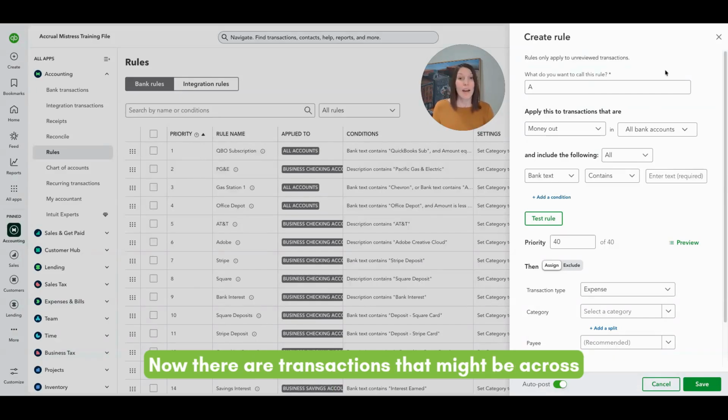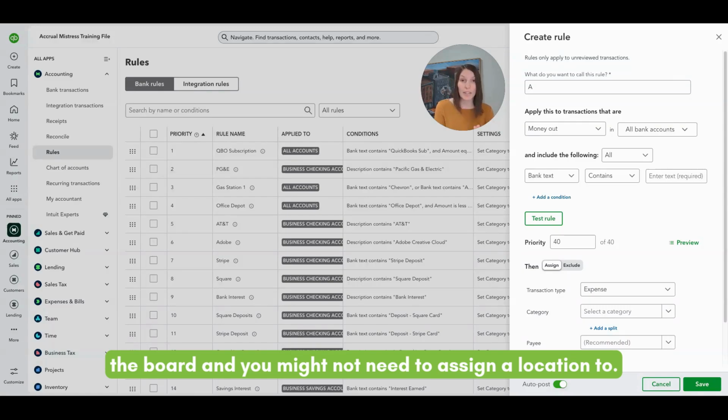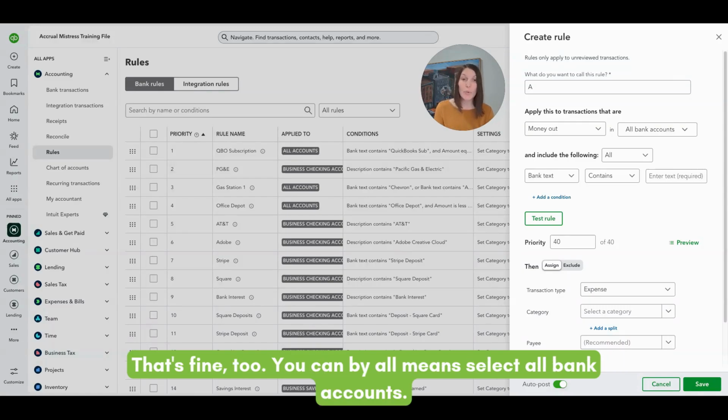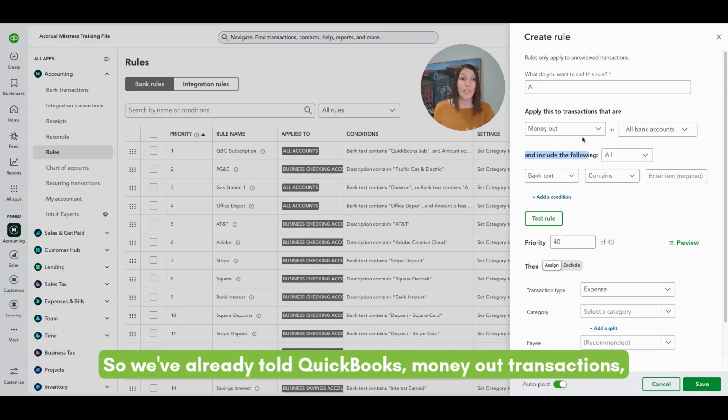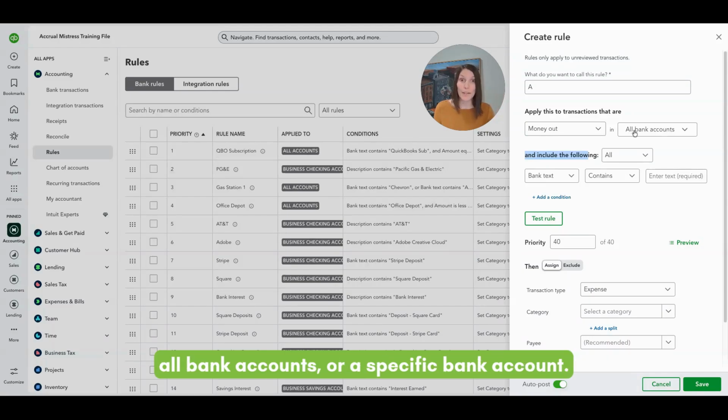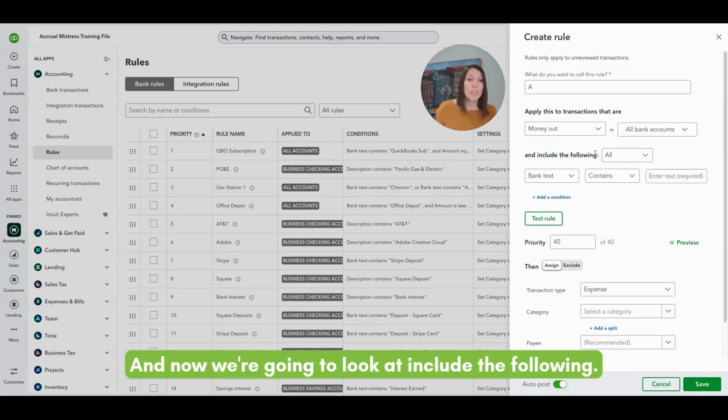Now, there are transactions that might be across the board and you might not need to assign a location to. That's fine too. You can, by all means, select all bank accounts. The next line item here and the next drop down that we're going to explore is this one right here. So we've already told QuickBooks money out transactions, all bank accounts, or a specific bank account. And now we're going to look at include the following.